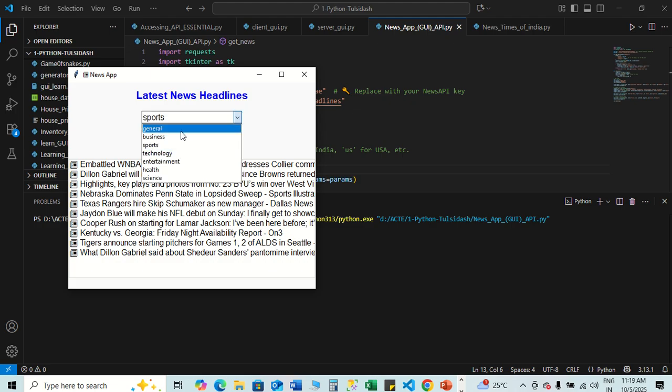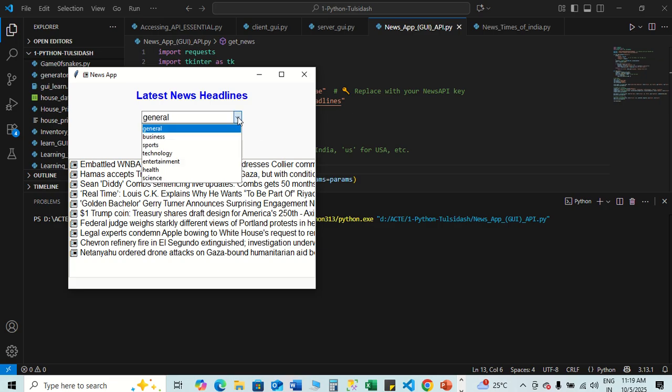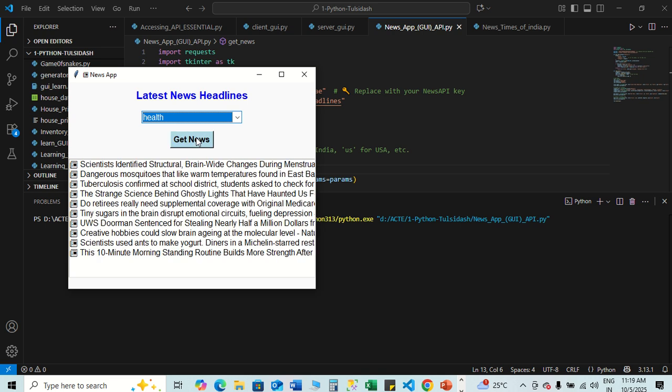If I click on general, embattled WNBA commissioner Cathy Engelbert addresses Collier. So these are the headings of the news. You can take any topic and just click on this. So we developed our app using the API and GUI, and by using that we get the updated news.